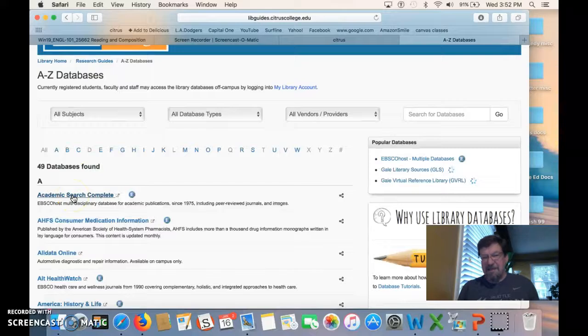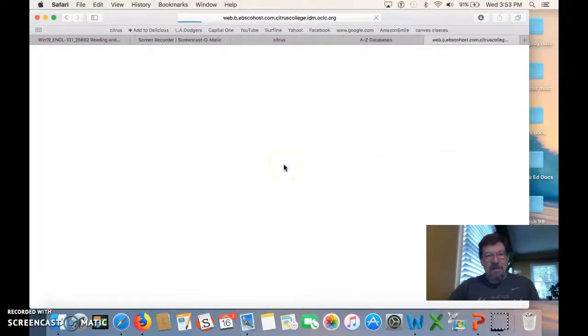I'm not going to spend a ton of time on this. I just want to show you how to work on it. This is a very basic one. Like it says here, it's a multidisciplinary database, academic publications, including peer-reviewed journals. That's the kind of stuff I want. So that might help. I will take a look at what's been collected here to see if I can find something relevant.